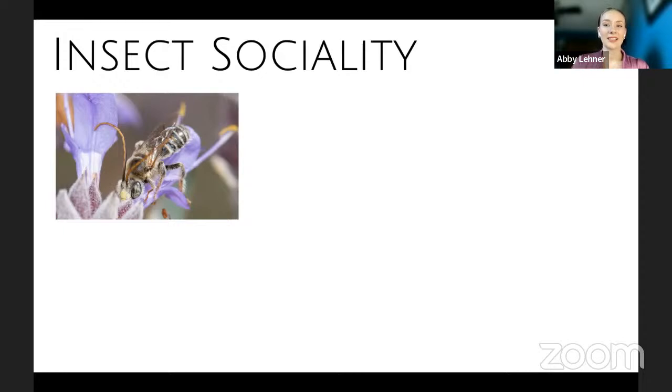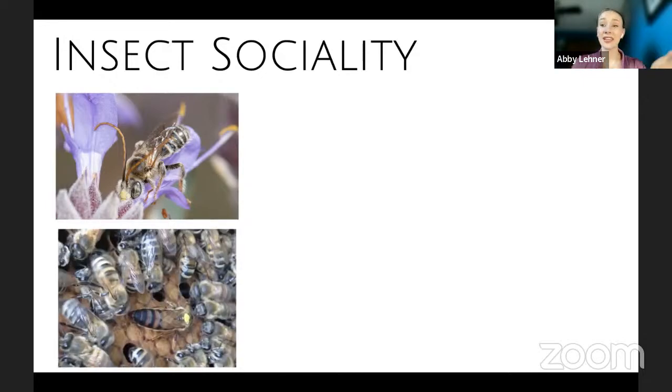Another way insects can be social is by taking care of their babies. Here, I have some honeybees on what are called brood cells. So in a honeybee hive, each of these little caps in the honeycomb have a baby bee inside that the honeybees are taking care of. And they make sure that the brood stays nice and clean and that those babies are protected.